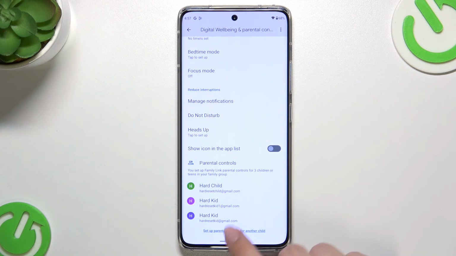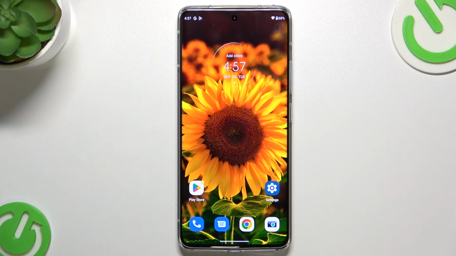So basically that's all. This is how to check the total screen time in your Motorola Edge 30 Fusion.